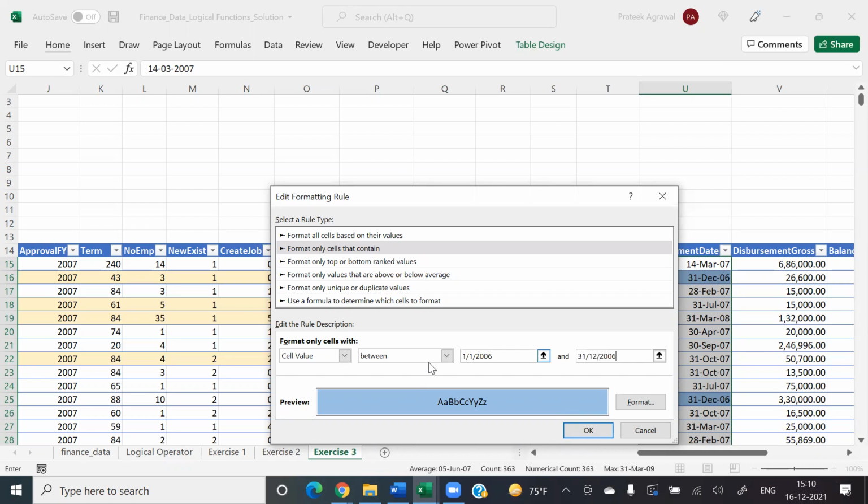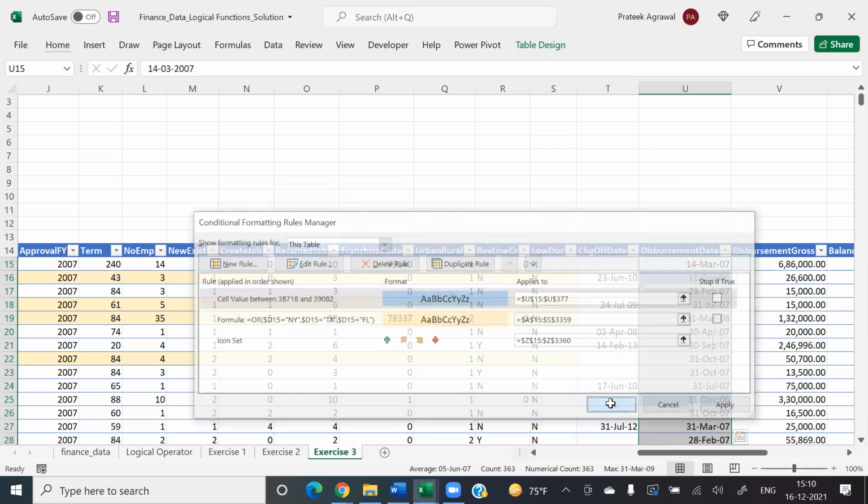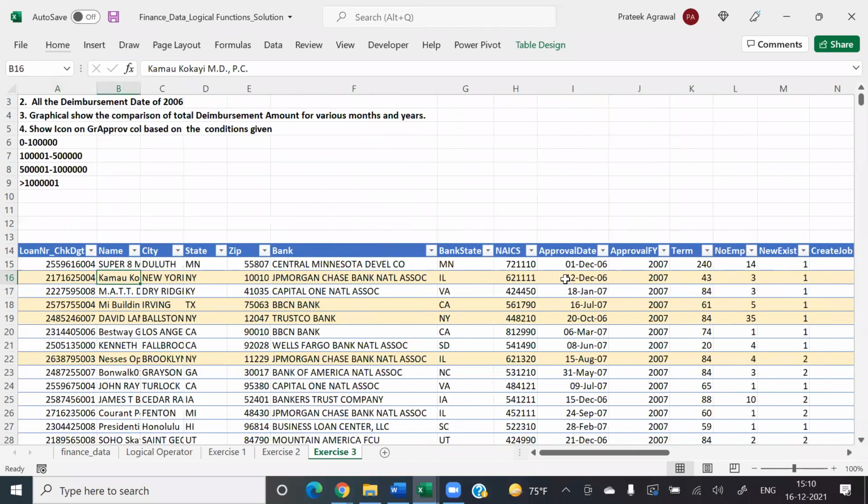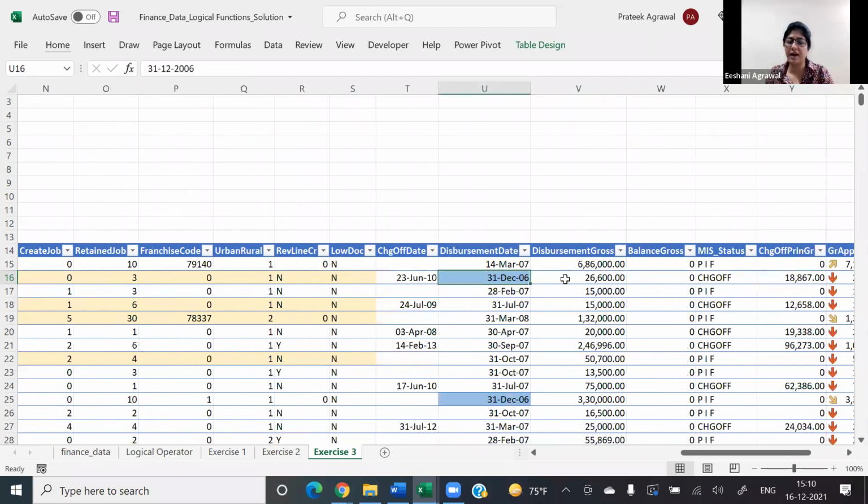Let me just try. So instead of 1-1 is fine, but your 12-31 has to be reversed. Yeah, that's right. So it picks up the system format. Yes. System date. Correct. Ishani, in this system will highlight the cell which has the value of 1st January 2006. Yes. So between always has the extremes included as a part of it.